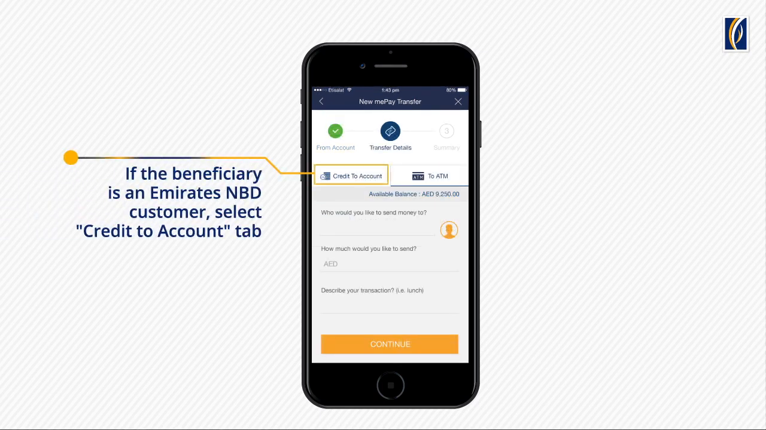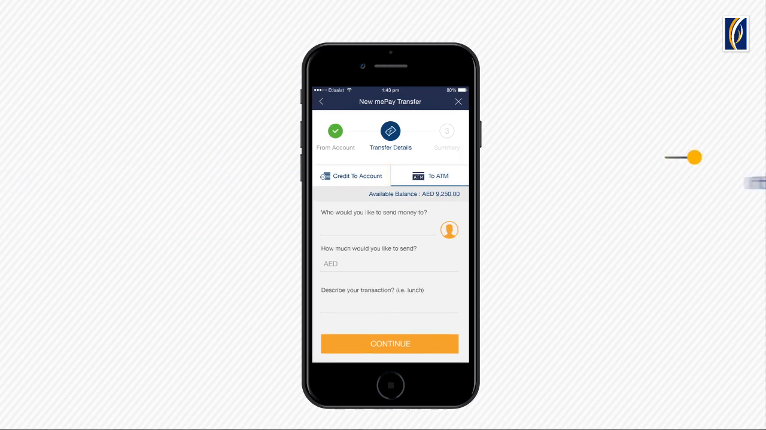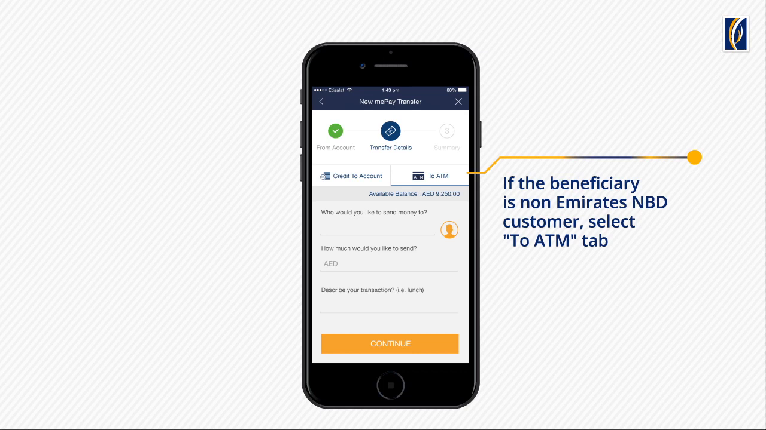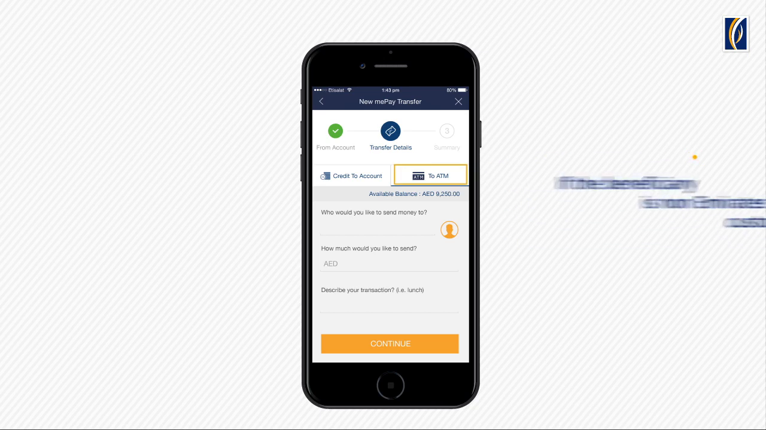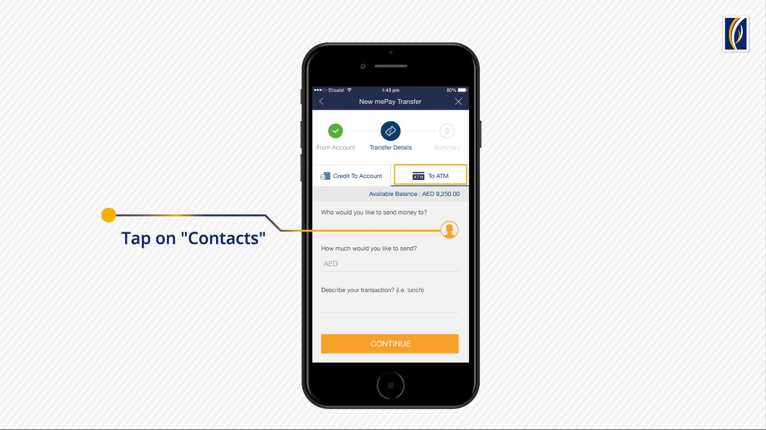If the beneficiary is an Emirates NBD customer, you can instantly transfer money to his or her account. Or, if you are unsure about whether your beneficiary is an Emirates NBD customer or not, select To ATM option. Then, type the beneficiary mobile number manually or select it through your contacts by tapping on Contacts icon.